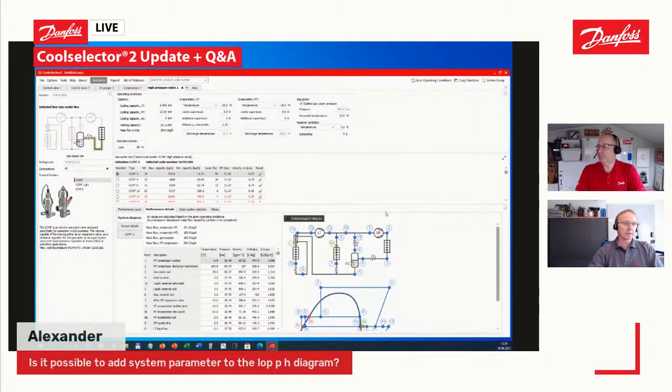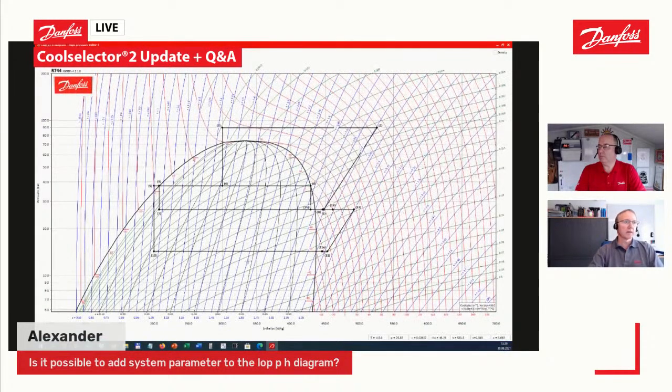Once again, going to the detailed view, all the input values are taken over, and the diagram, the system is drawn in as per the condition you put in. This is done automatically. You cannot manipulate the values inside this log pH on your own. It's going via the input fields.